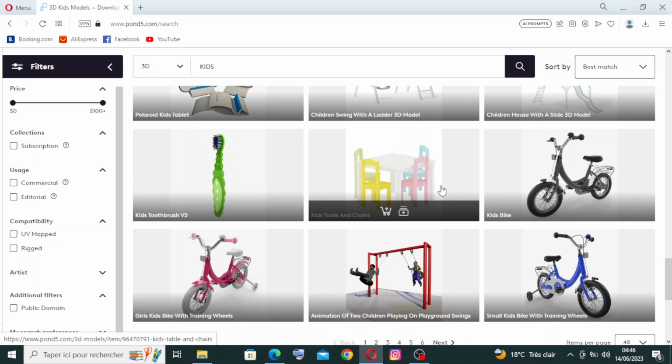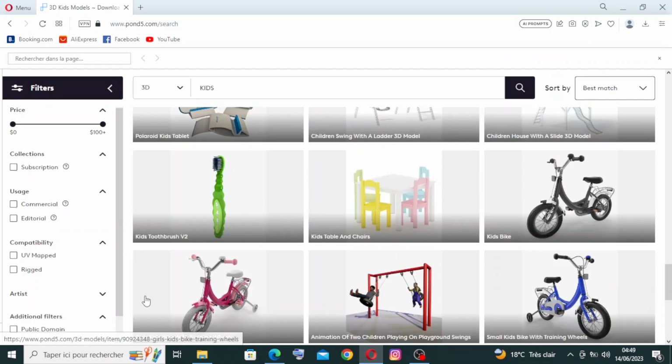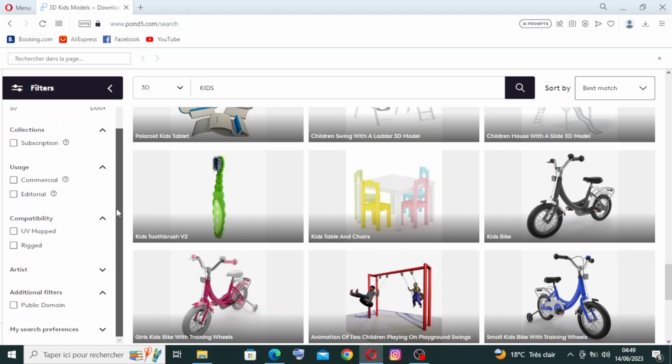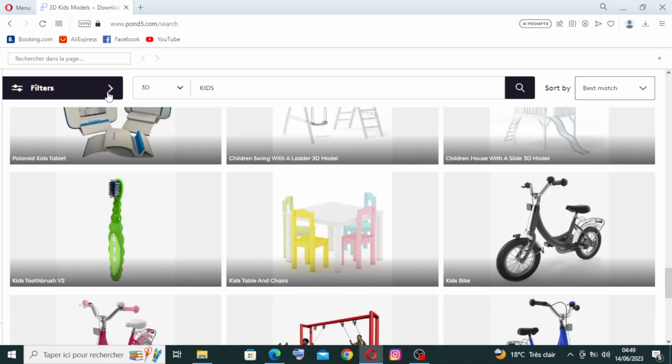And for the filter, you can filter by price. We have here from zero, that means without any money, up to plus $100. Okay, and for the collection and also the usage, availability and artists, you can search by any filter from here, and you can hide it here to show all the results as big pictures.